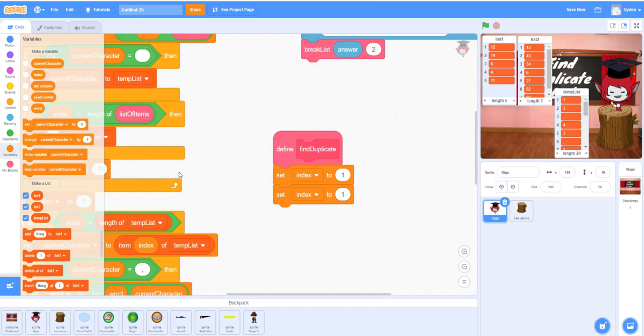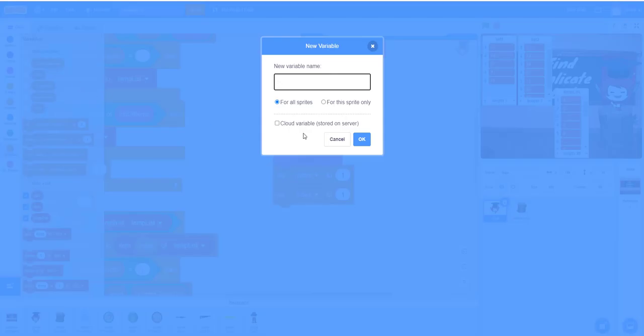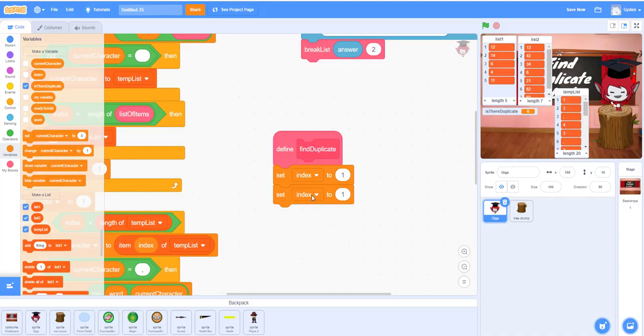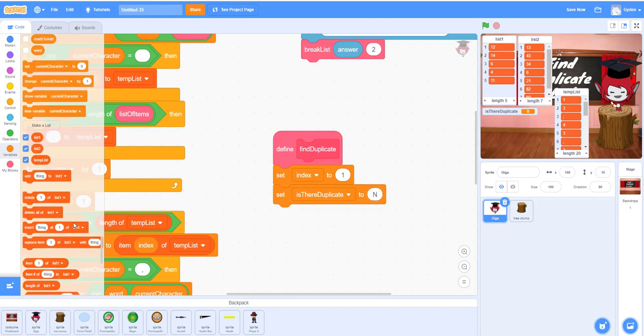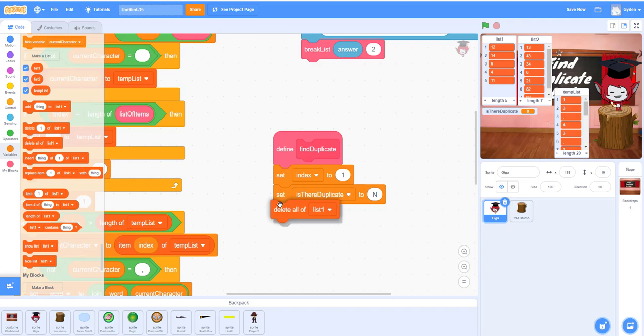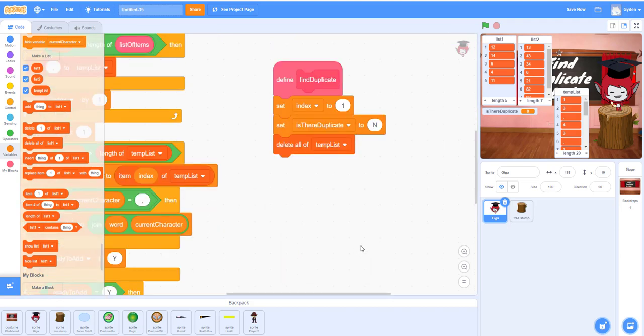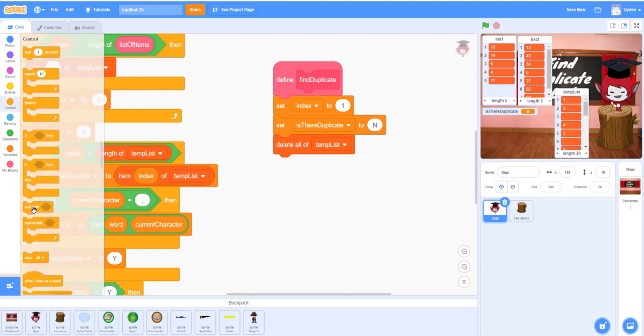And then we'll have to make another variable: is there duplicates? So we'll check if there's any duplicates. Okay, so we'll say no. That's in the beginning: no, there's no duplicates. And then we are going to reuse this temporary list to store the duplicates. So if we reuse anything, make sure you clean it up. So we have to say delete everything from temporary list. Okay. And then we're going to use a repeat loop again to repeat through the list and find out what the duplicates are.